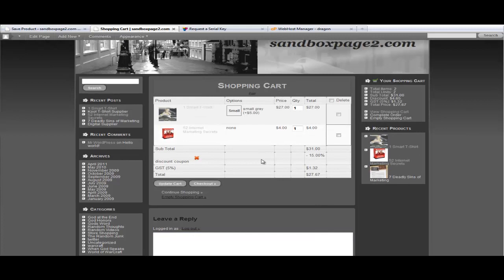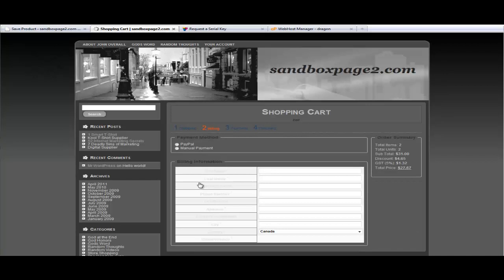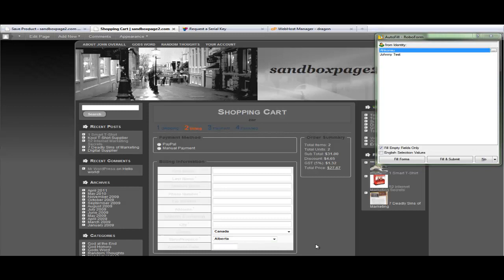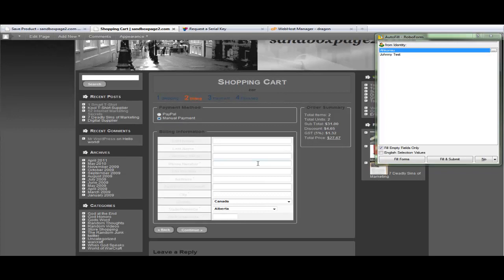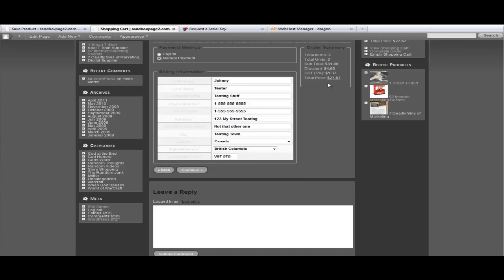Now, what we're going to do is we're going to go check out, place an order. Takes us to the next step. Now, of course, you'd do a much better job of your forms than this one here because it's got the colors don't match up properly. Now, they've got PayPal or manual payment. We're going to choose manual payment. We've got to fill the form. So we'll fill the form up with test data, and then we hit continue.